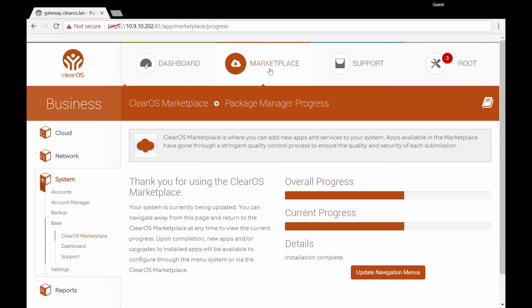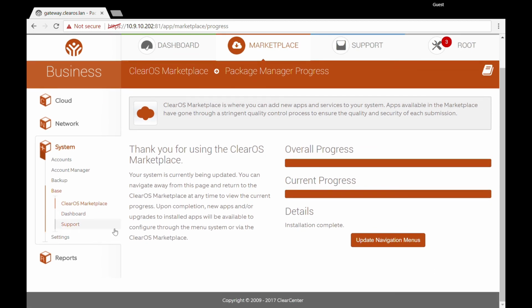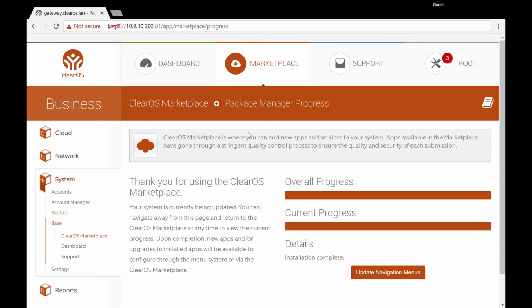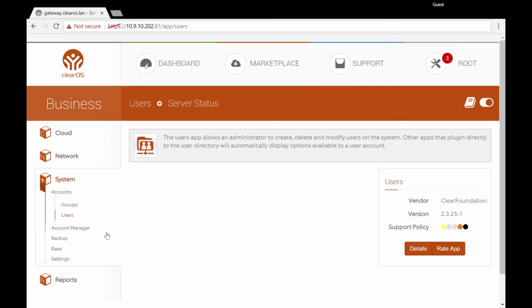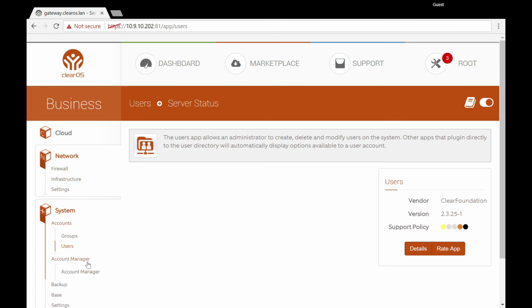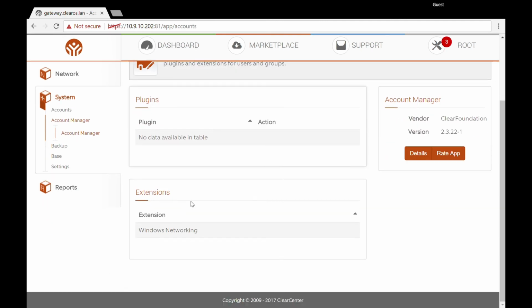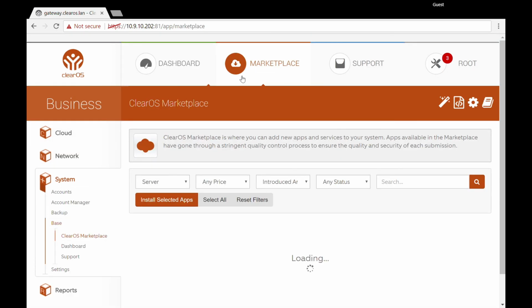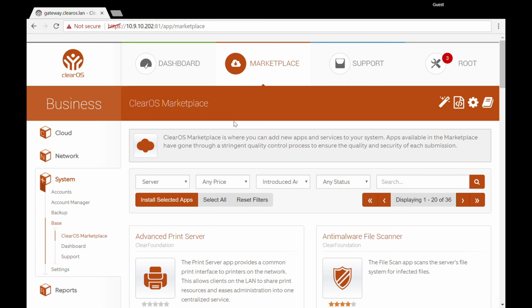We're going to hit update the navigation menus there and go back to the marketplace. Oh, still has some things to do. Let's go take a look at that app. Here we go. I'll refresh this. Go to the account manager, make sure everything is good there. Back to the marketplace. Okay, it's done.